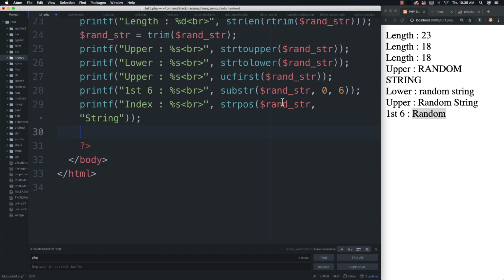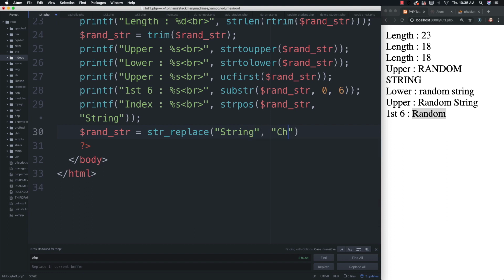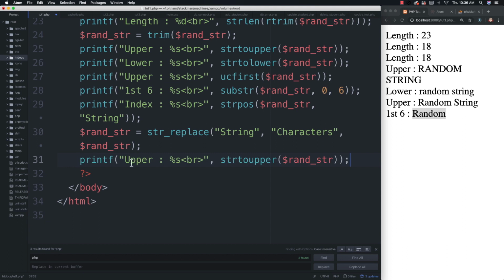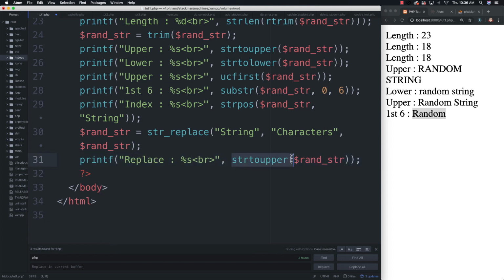We would also be able to come in and replace one string with another string. So I can say random string is equal to str_replace. And I'm going to say that I want to replace string with the string characters. And then put in random string, which is the string that we're working with. And it will do that for us. And we can go echo replace. And then this is just going to be random string. I just want to show the fact that it went and actually changed that part of our string for us.